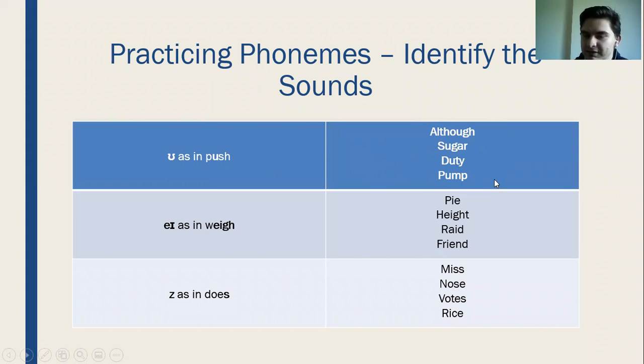And as you have guessed, the answer is sugar. And then we have A as in way. Is it pie? Is it height? Is it rate? Or is it friend? Pie, height, rate, or friend? Way, ray, way, height. So the correct answer, if I'm not mistaken, is rate.